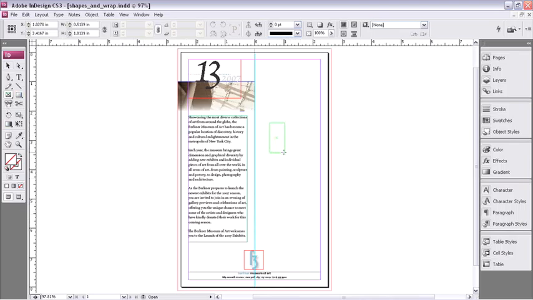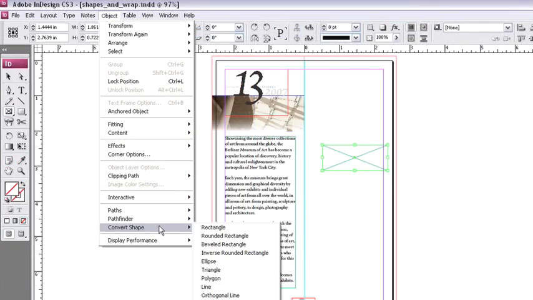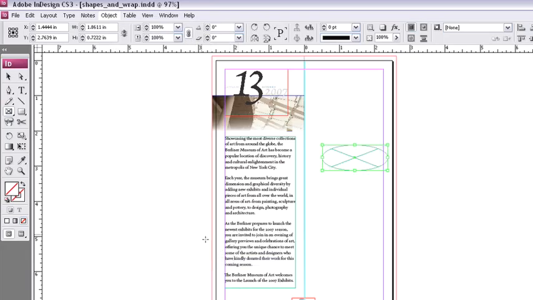Let's grab the Rectangle Frame tool, draw out a rectangle, and the beauty of InDesign is that you can always change your mind. So we have this rectangle here, we're going to go to the Object menu. All the way down here near the bottom, there's the Convert Shape command. So right now it's a rectangle. What if I want to change it to an ellipse? Do I have to redraw it and try to match the math and the geometry? Of course not. I just convert the shape to an ellipse.